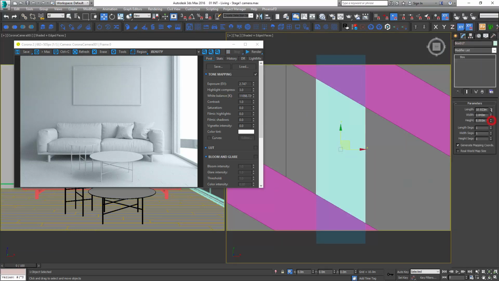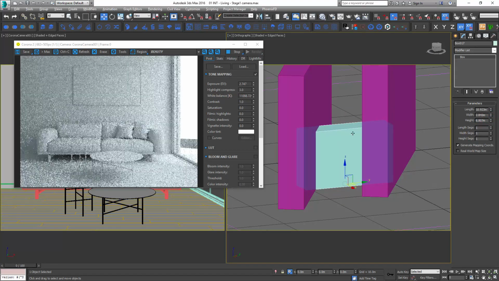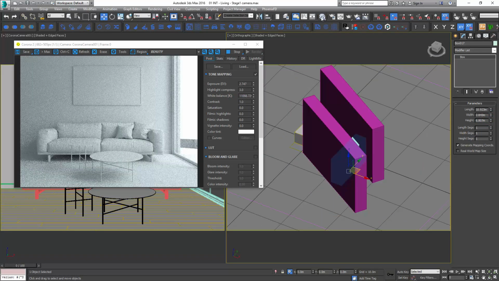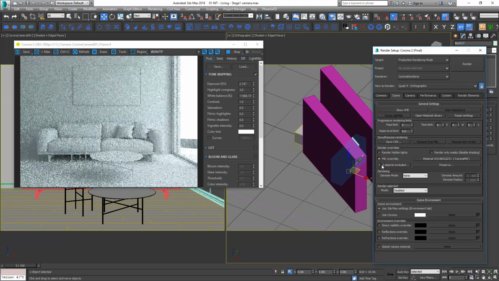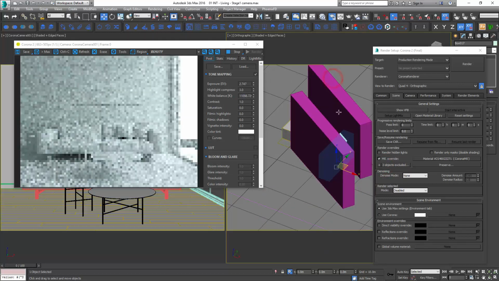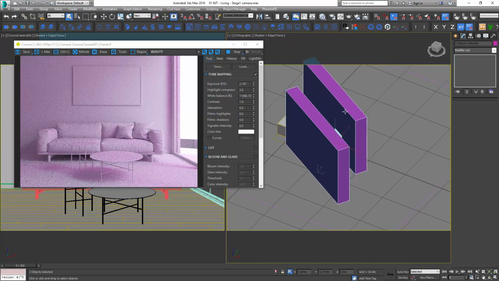You can control the height of the boxes as well. Depends on the effect you want to create. Let's add newly created boxes to the excluded objects. With the pink color, it's even easier to see how these boxes affect the lighting and feel of the image.